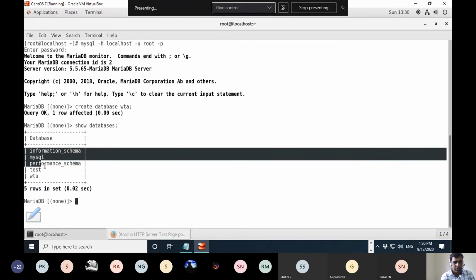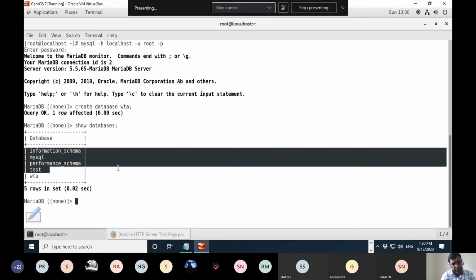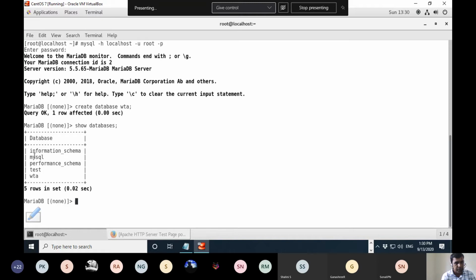You may wonder what all these are. Some of them are system databases maintained by MariaDB. Don't worry about these things. But right now, note that we have created a database by name WTA. So that has been done.